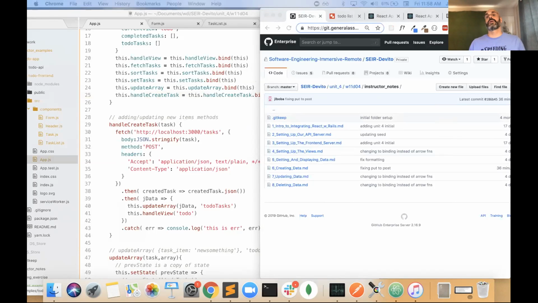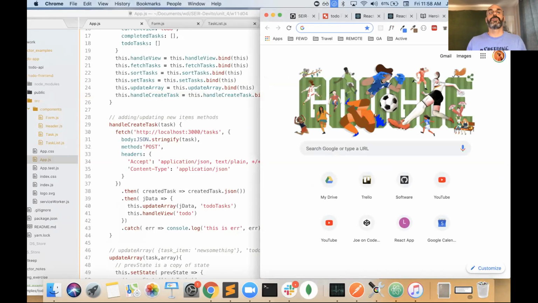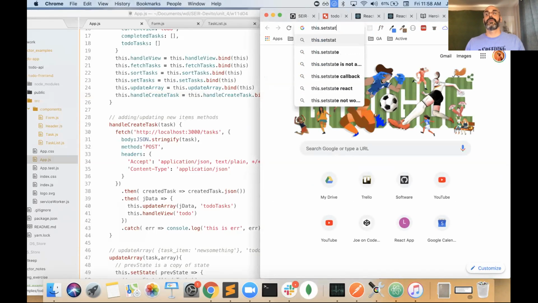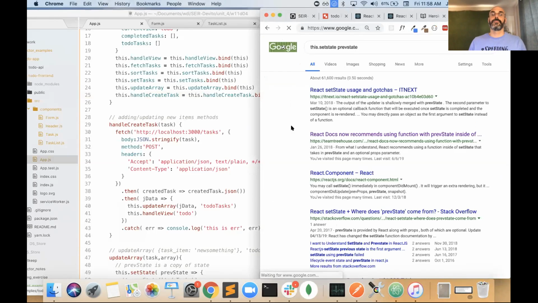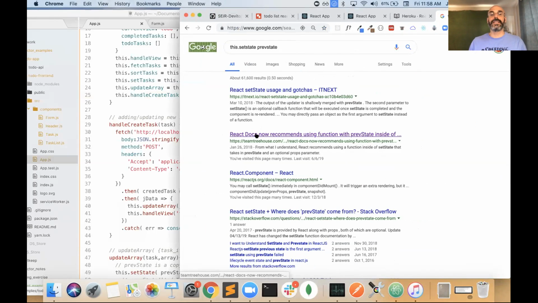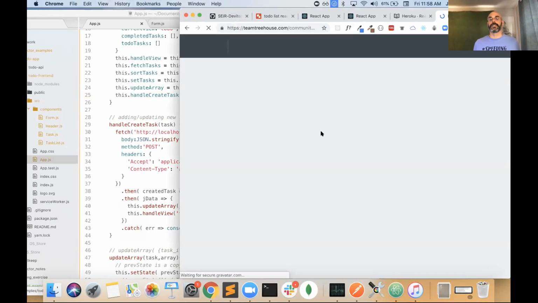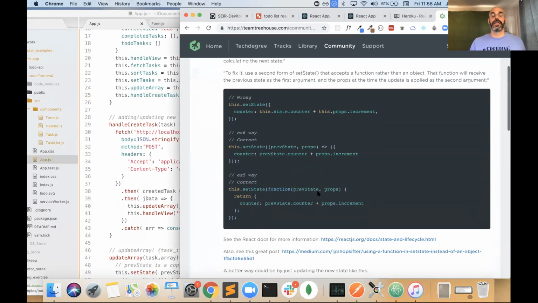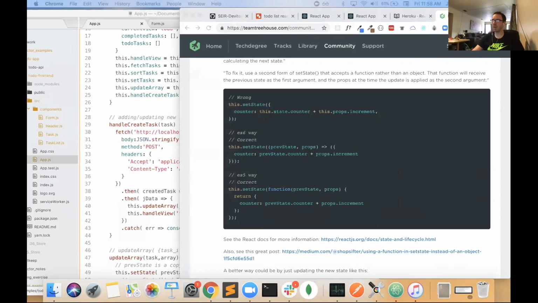No, you could use whatever naming convention you want. I would just say this dot set state, and I'm just going to say prev state. And then you'll see there are best practices. React now recommends using a function with prev state inside. This is what React expects. It tells you what's right and what's wrong in the ES6 way of doing it. Let me just share that out. So instead of calling it arbitrary things that could be confusing to other people, everyone's starting to use prev state, so everyone knows this was the old thing.